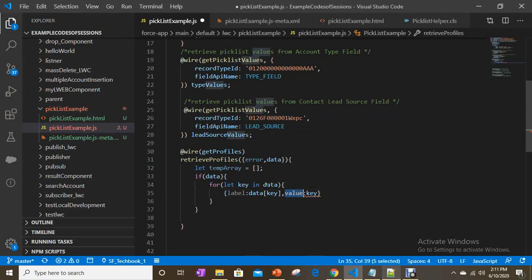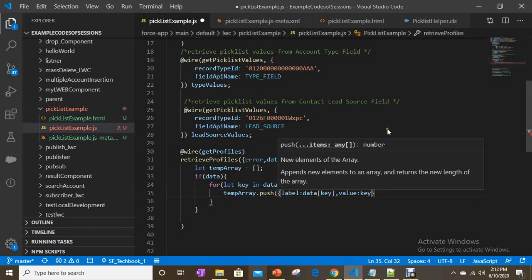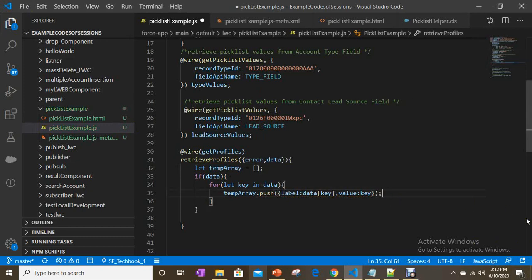If you see here, key is ID, right? And key contains ID because map keys are all profile IDs only. Data of key gives the profile name. Key gives the profile ID. That means in label, we are going to see the profile name. In value, we are going to have the profile ID. Now I have to push this to this array by using the push method. Done.